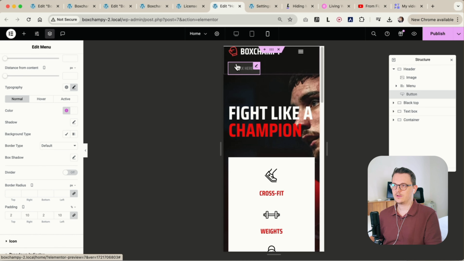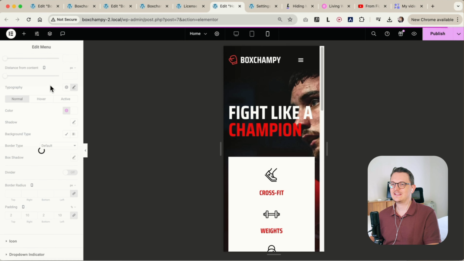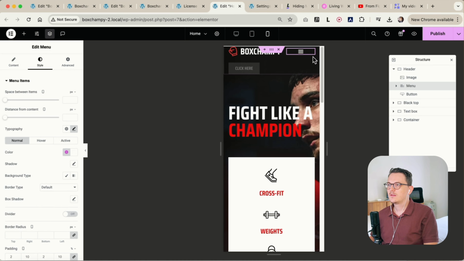So how do we know what percentage we need on mobile? Well, that depends on your box container settings. So let's save our draft quickly and then go to our site settings to see what we set up in the layout settings. We can see 90% over here for mobile. So now we can go back, go to our menu item again.